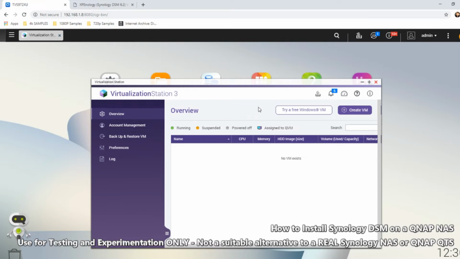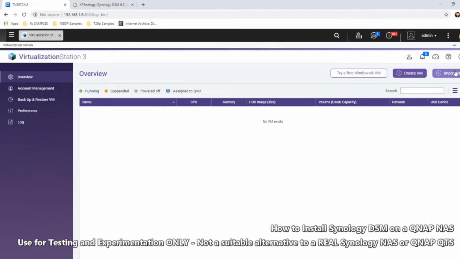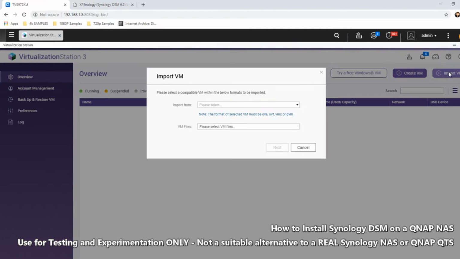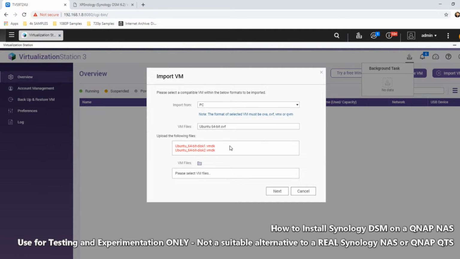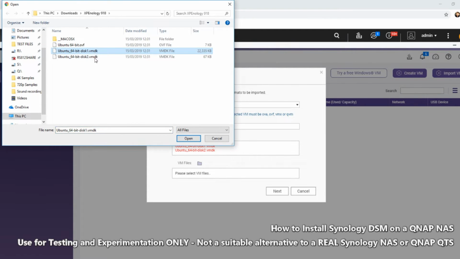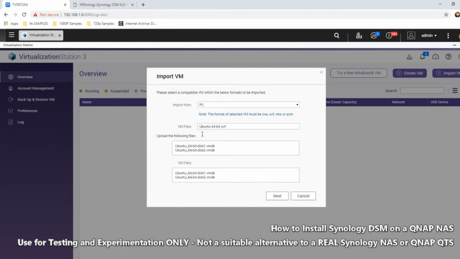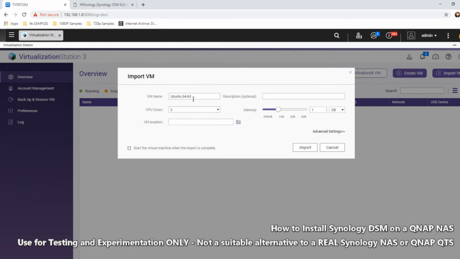From here on Virtualization Station, make sure you've maximized the full screen, because there'll be an option up here that's slightly hidden otherwise, called Import VM. Go to Import VM, and you want to import from your local machine, your PC. Now it wants you to select the installation trigger file. This is going to be the OVF file here. We're going to click Open, and then it will make sure that we upload these 2 files, the other 2 files in that directory that we downloaded earlier. Select them one by one and then click Open. From here, click Next, and then we can start building it.